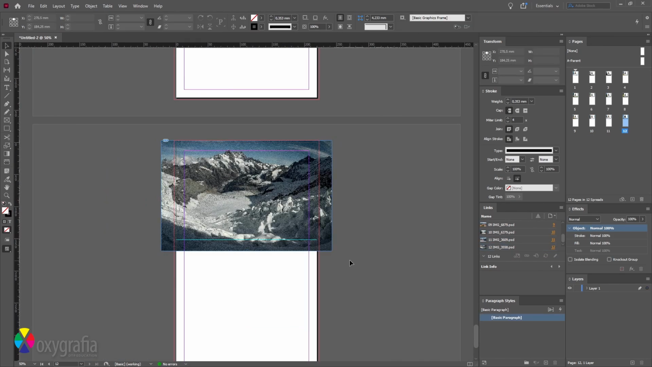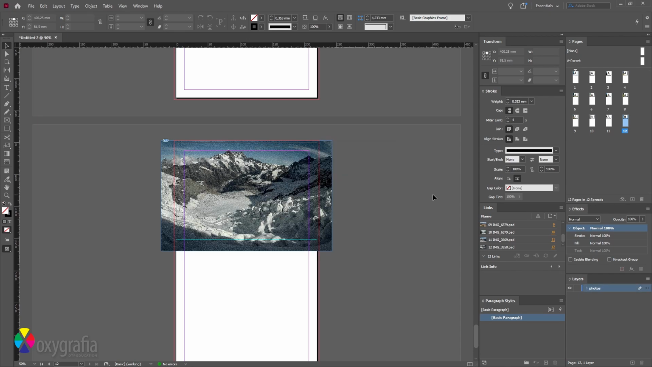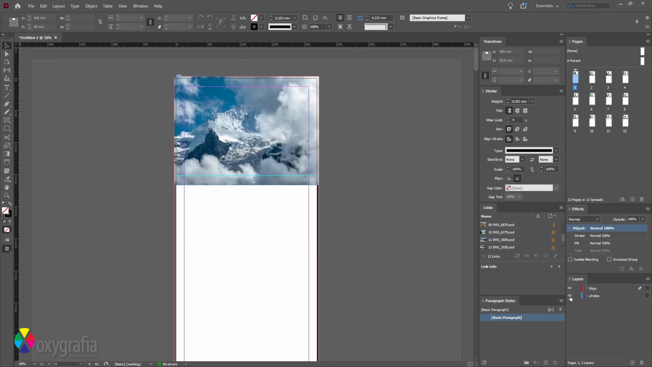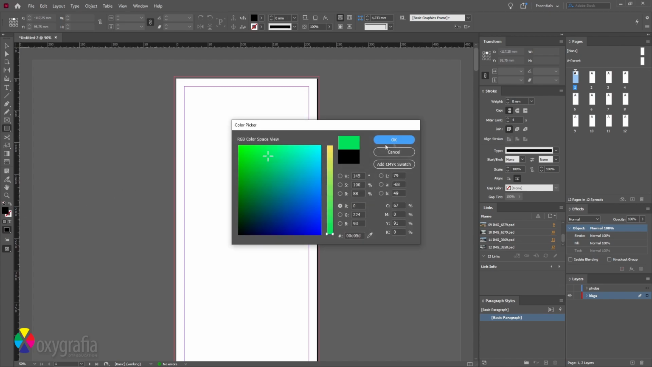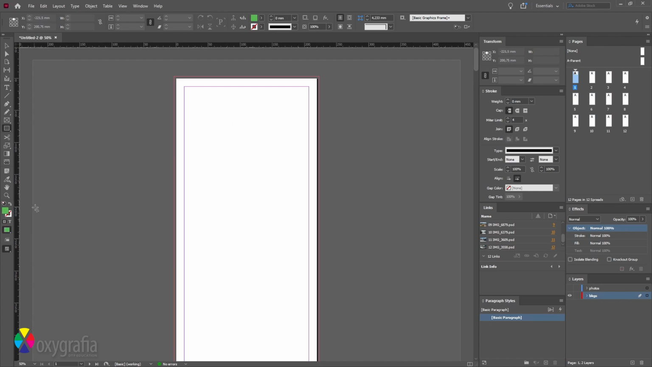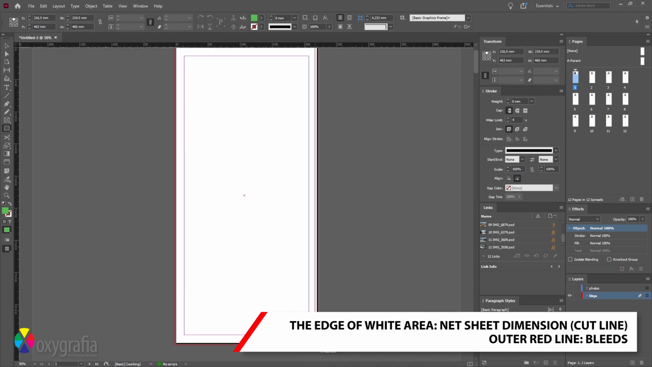Now that I have finished placing my photos, I'll change the name of the layer to Photos. I'm going to add some background, a solid color object which will lay under the photos. At this point, the color is not relevant. I'm going to change it later anyway. So starting at the top left corner, including the bleed.